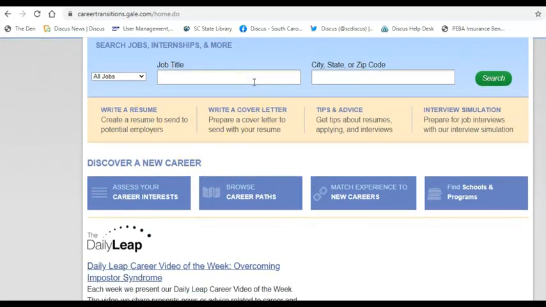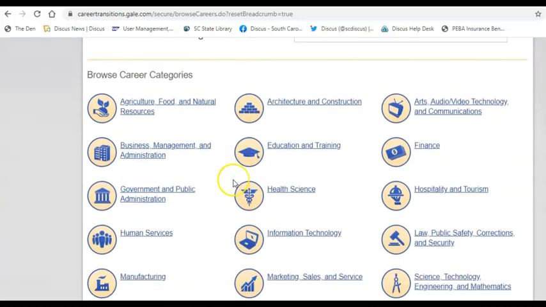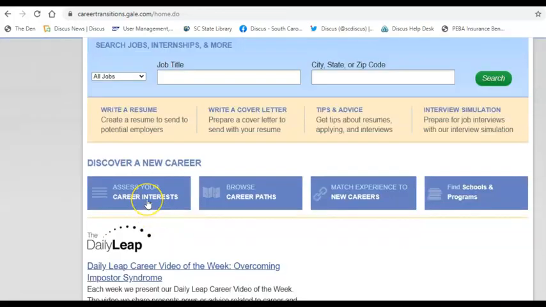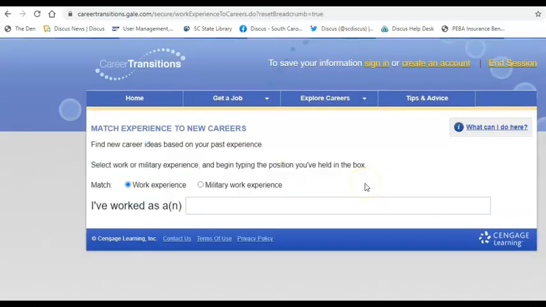There are other pieces in career transition. Again, other training sessions will cover these, but they can also assess career interests. They can browse the career paths here. If they do take the career interest assessment, this will actually crosswalk them to likely careers that they might be interested in. Notice there's also the match experience to new careers. This is great if you have veterans who are maybe returning to stateside job and they're looking to connect some of their military experience to a civil job.